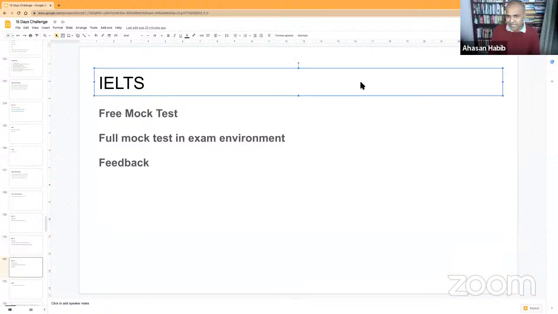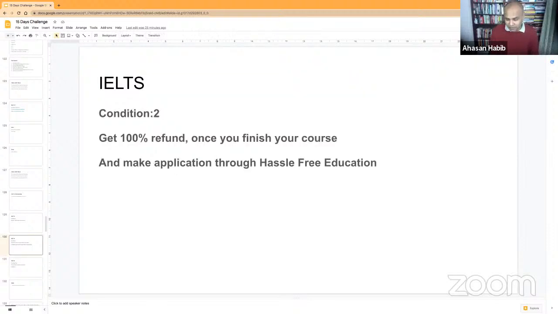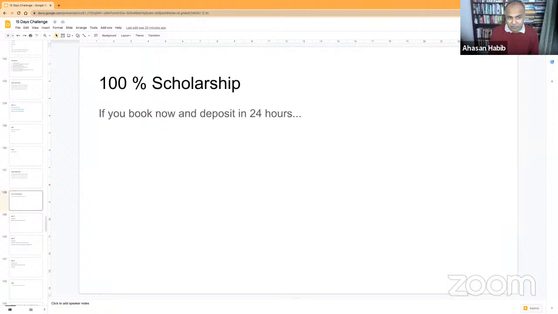Okay, so Hasib said, "I can't understand, make application through Hassle-Free Education." What I mean by that is, I know you're going to do IELTS for different purposes, and one of the main purposes is to study abroad. So once you make an application to the UK, US, or Canada through us, we're going to give you a 100% refund. That's what I mean. Okay, so 100% scholarship. Now I'd like to see how many of you are in.